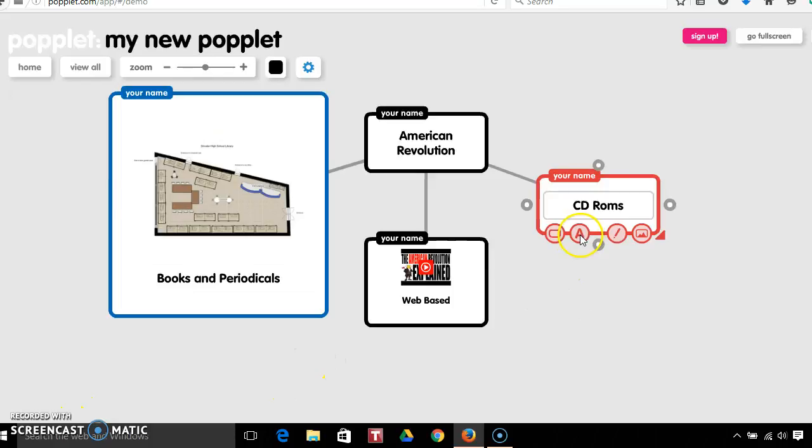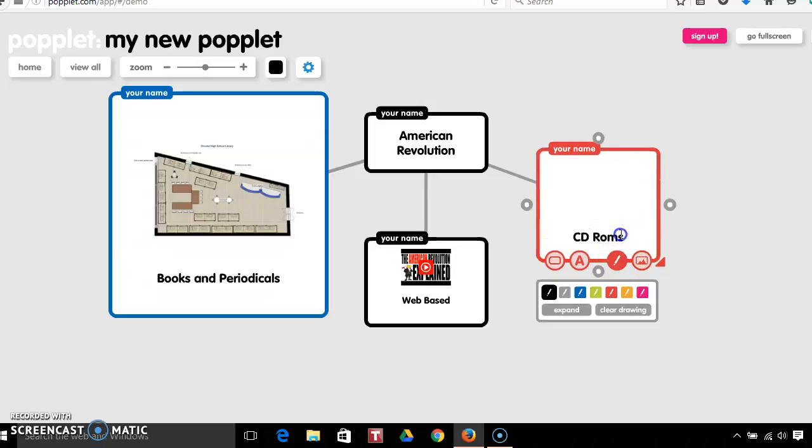Other enhancements you can make on your Popple is to change the font, change how your layout of your font or your words are. Besides just the color, you can write things or draw things on your Popple.